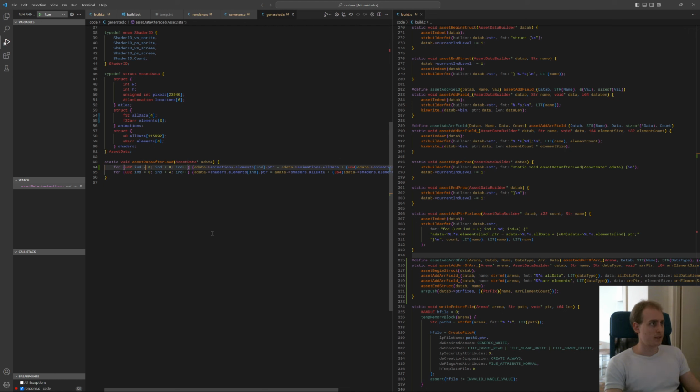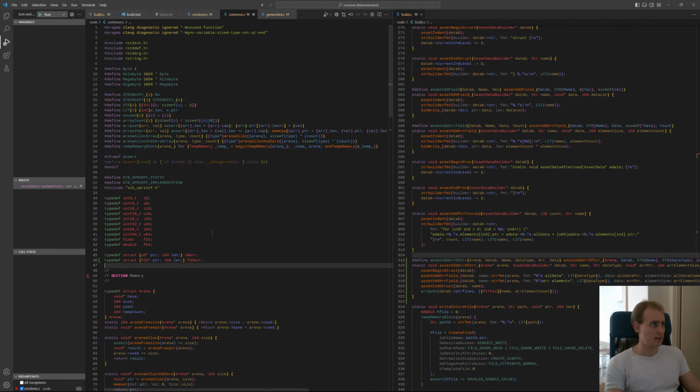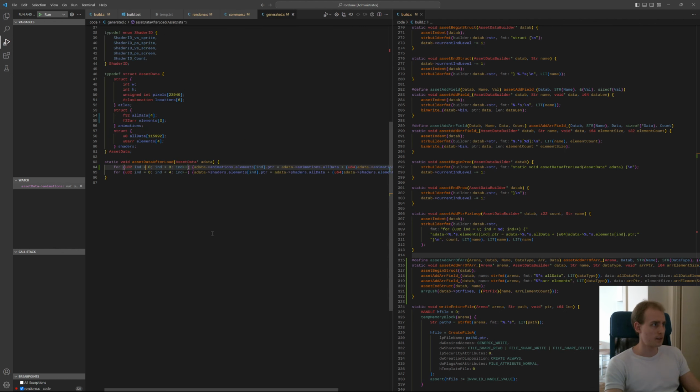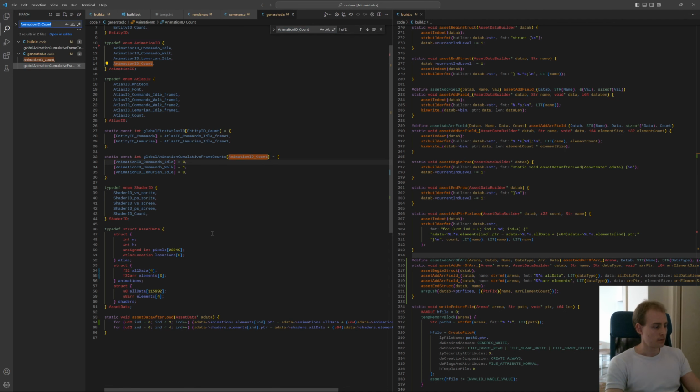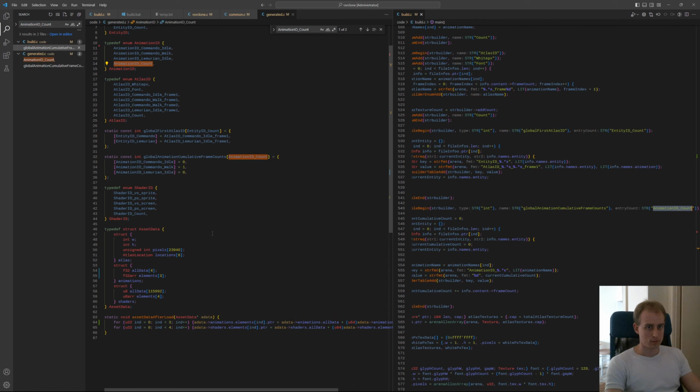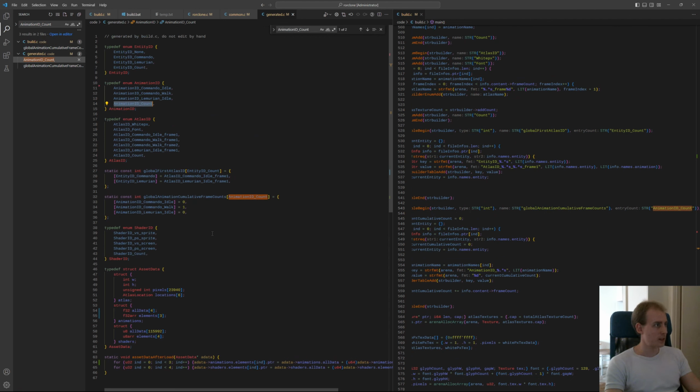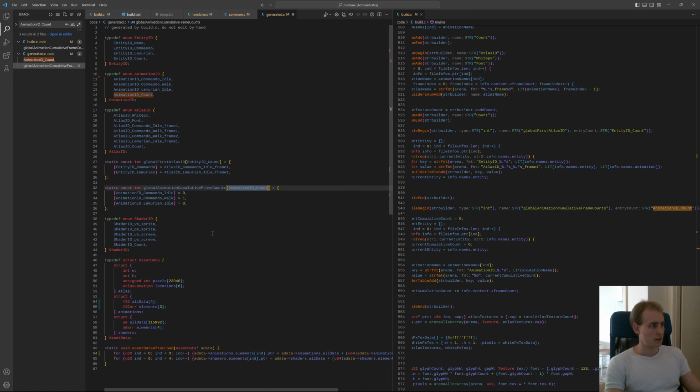And I got rid of the null animation. Yeah, there's no null animation anymore. So it's generated where it's used. Cumulative frame counts also generated.